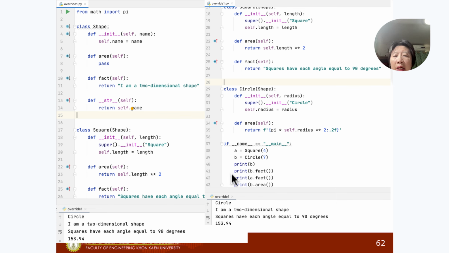Okay, and then at line number 42, we execute the statement a dot fact. So here a is square. Square has its own fact, which returns square have each angle equal to 90 degrees. So we execute fact in class square, not fact in class shape, because class square also has its own fact. So that's why we see the third output as square have each angle as 90 degrees.